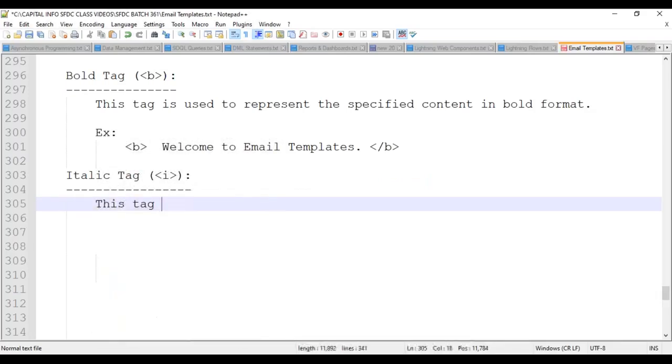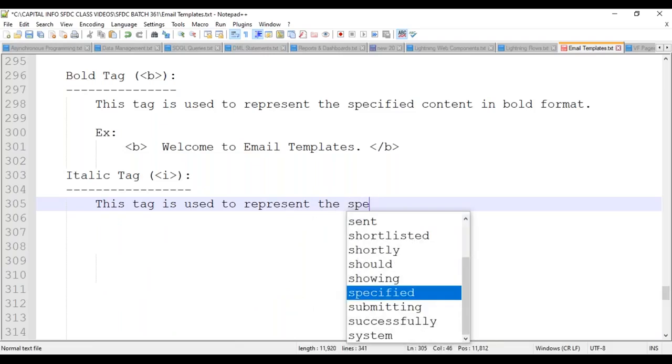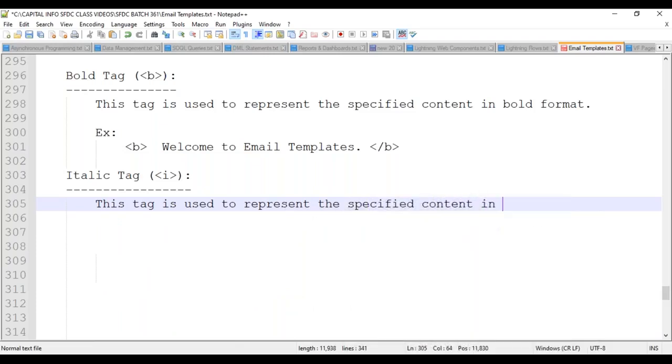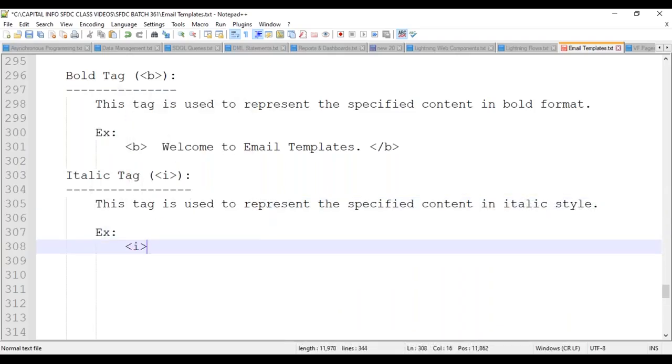Now, this tag is used to represent the specified content in italic style. For example, here also, the starting of the italic tag, the ending of the italic tag here. We can specify: Welcome to italic style.